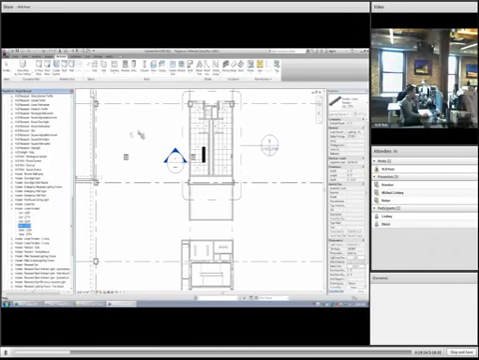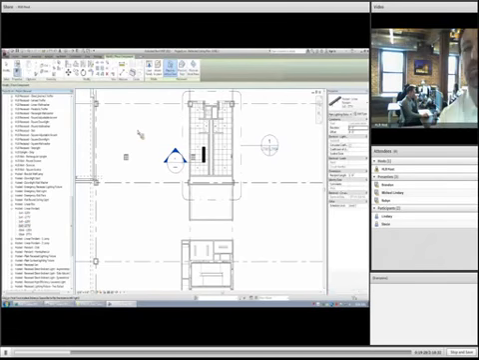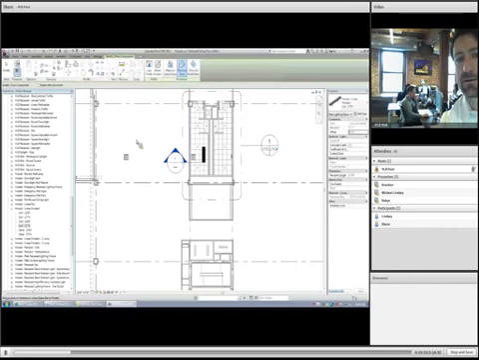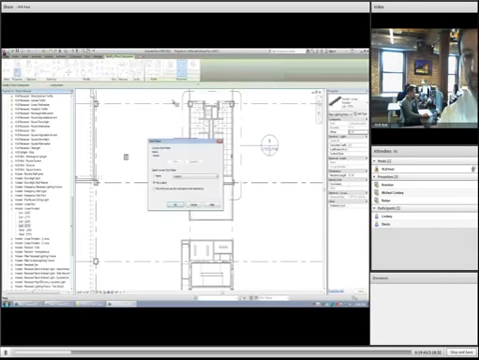Remember, we are seeing our cross. It's saying you can't place it here. Place on vertical, place on face. Don't do the place on face because right now it's finding a floor. See, mine is saying, okay, I'll let you place it, but it's finding a floor. Place on work plane. Okay, you want to click place on work plane.